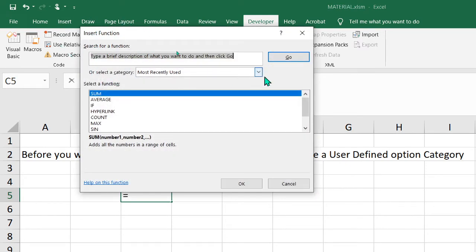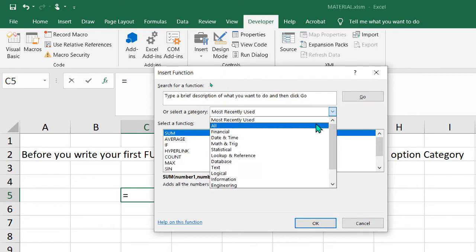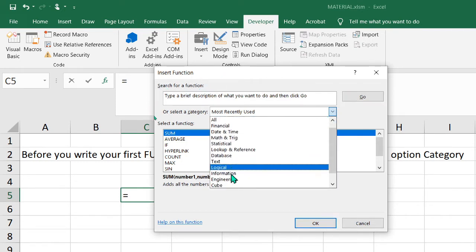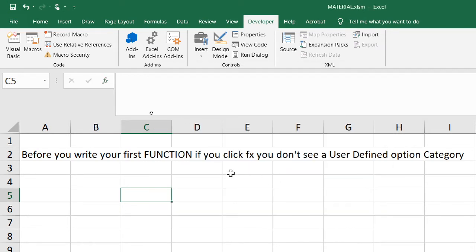Before you do anything, under FX and select the category, you will notice here the functions in Excel are categorized and there is no such thing as a user function. Here we will create our first function under Visual Basic or macros.